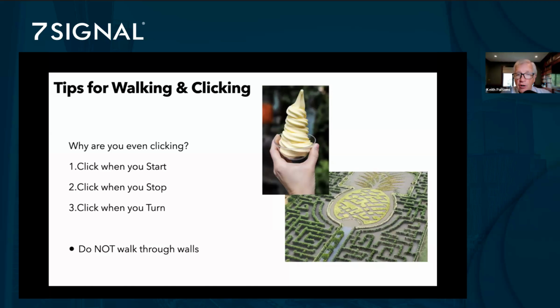If you turn, click, because you're going to put an anchor point down, because you know that the software is going to collect all the buffers and save them on a line between point 1 and point 2. Well, if you turn and you don't click when you turn, you're going to get the angle wrong. The line's going to be incorrect. So click when you start, click when you stop.